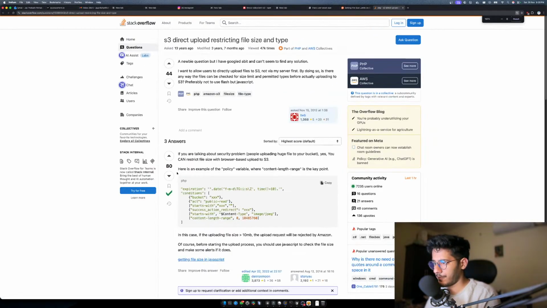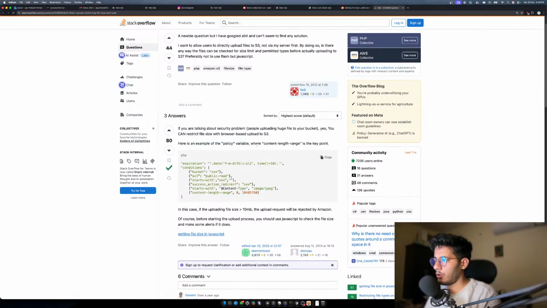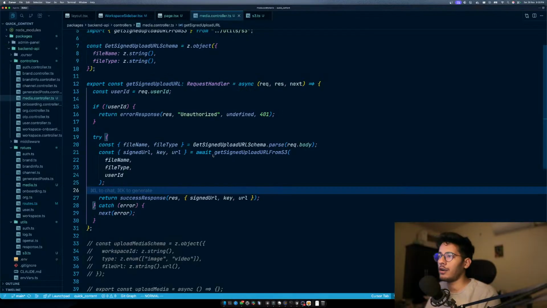So here's an example of a policy variable. Oh, there's a policy variable. Okay, so these are the conditions. Okay, I can pass conditions. Oh, that's so good. What? Then all my problems have been solved now.